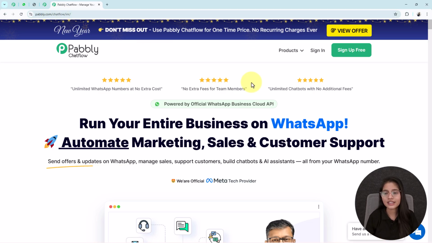On this page, on the right hand side, you will see two options, sign in and sign up free. If you are a new user, then you will click on the sign up free option and get 100 free credits every month to explore the software. If you are an existing user just like me, then simply click on the sign in option.